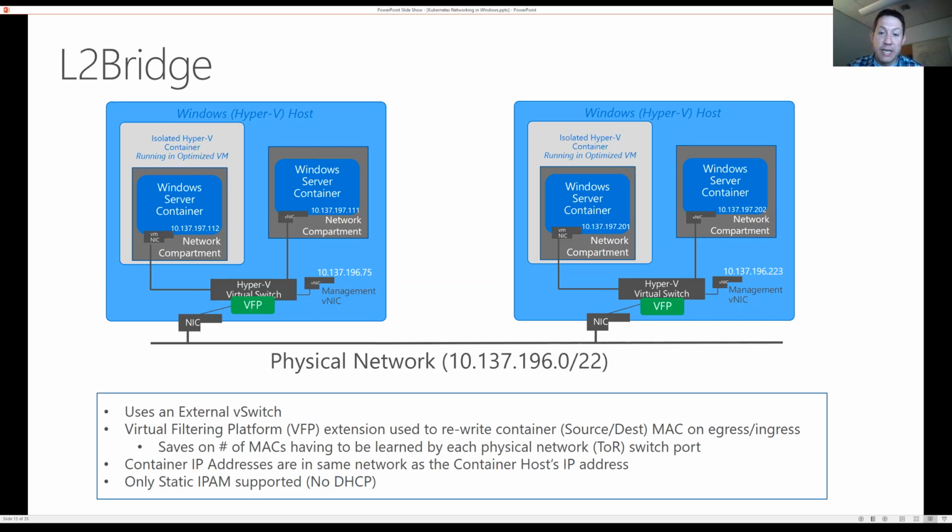So this saves on the number of MAC addresses. If this was plugged into an actual physical network switch port, instead of having to learn all the different MAC addresses and overwhelming physical memory in those switches, basically it's just going to see the one MAC address from the host itself. And then the VFP extension is going to be the one that does the layer 2 address translation.